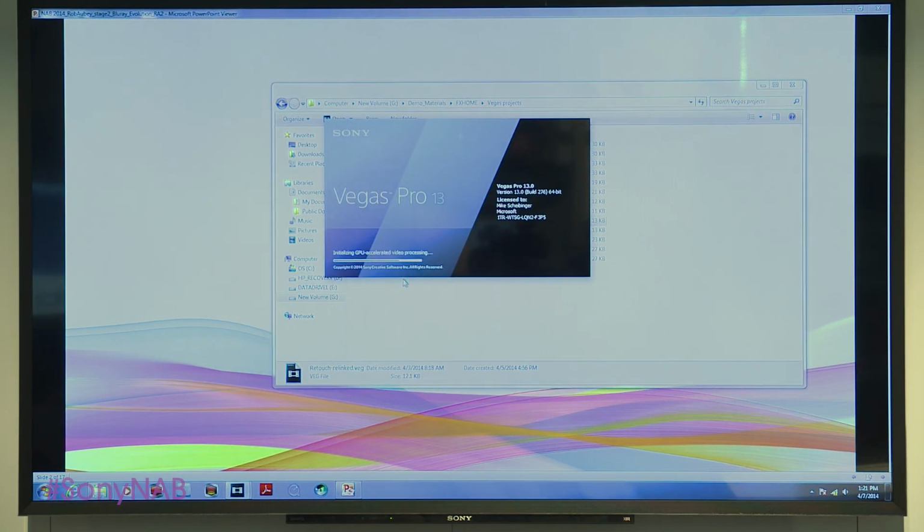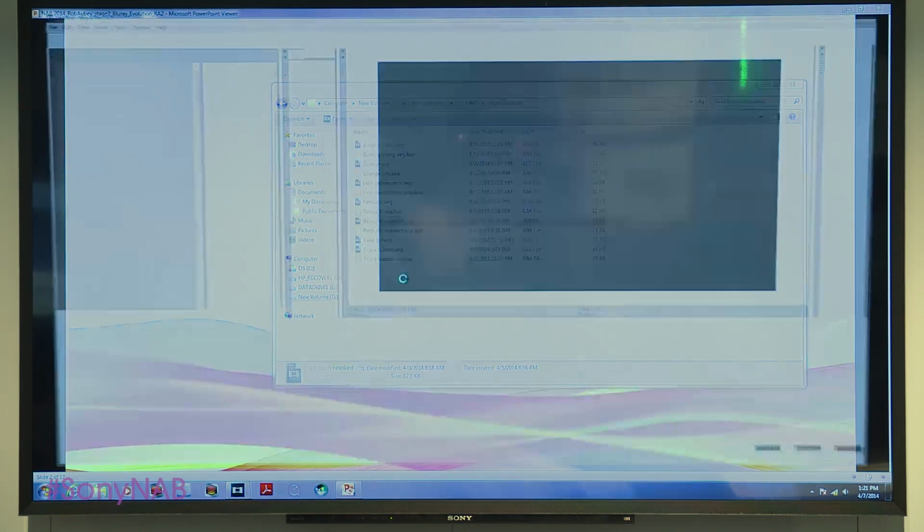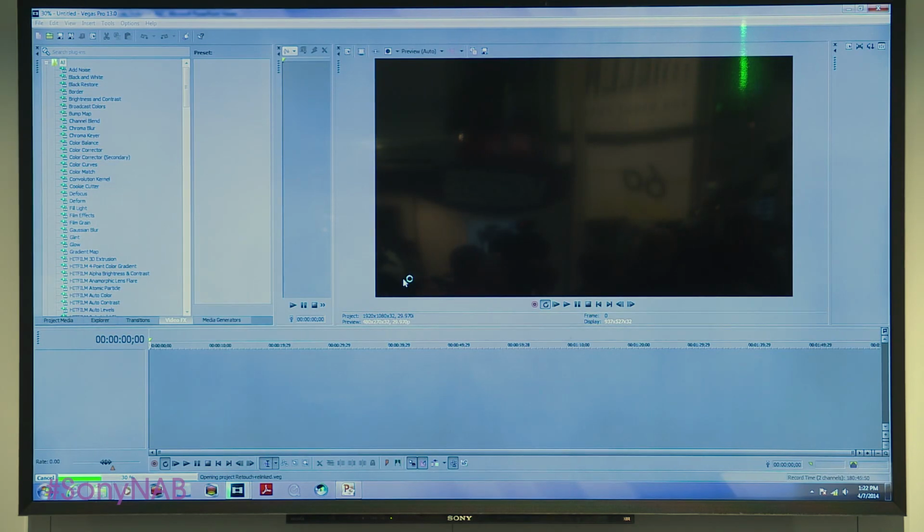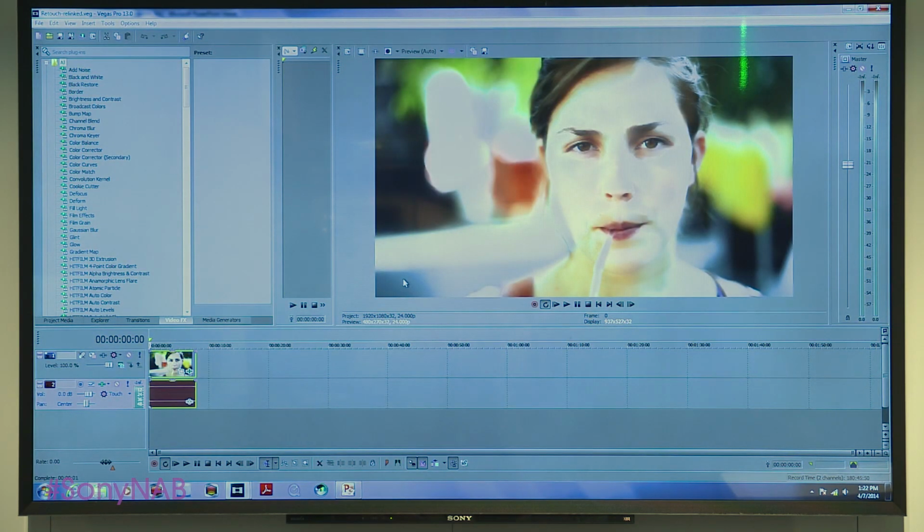Well, this is a slightly nerve-wracking one because I haven't had a chance to test it properly, but I'm going to try and show you some of the interoperability between HitFilm and Sony Vegas.